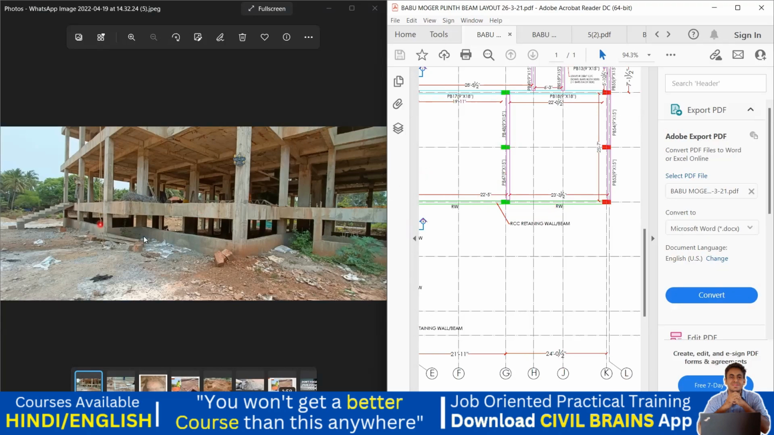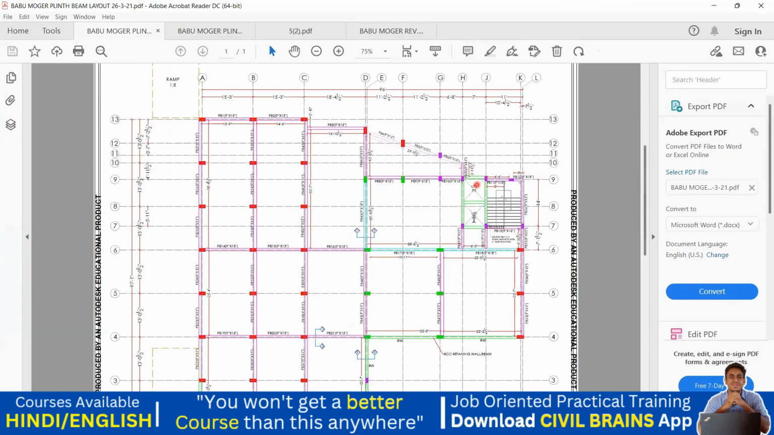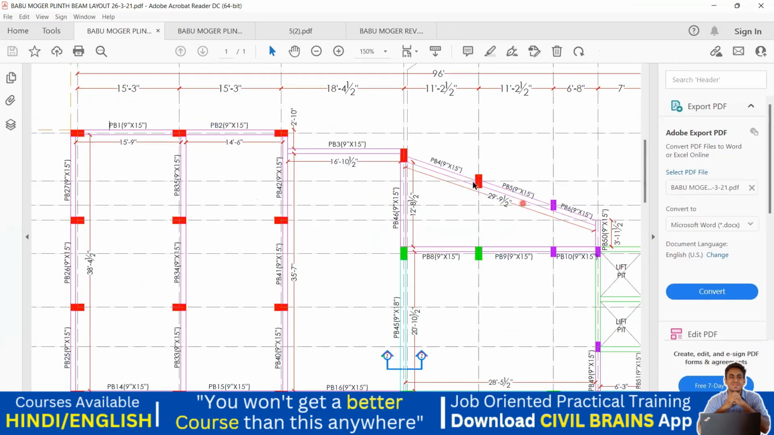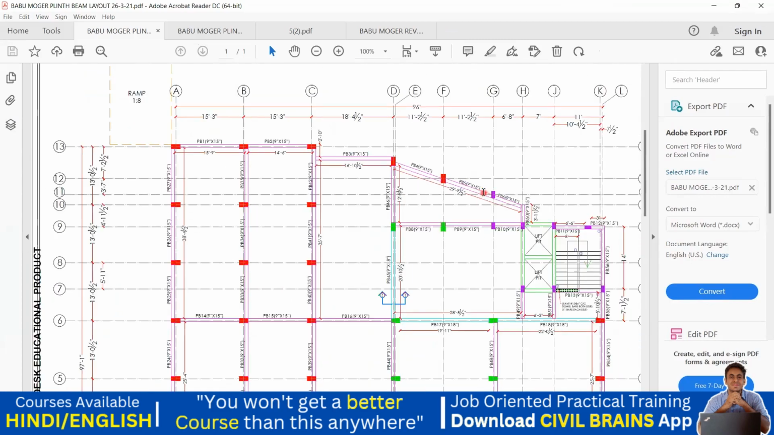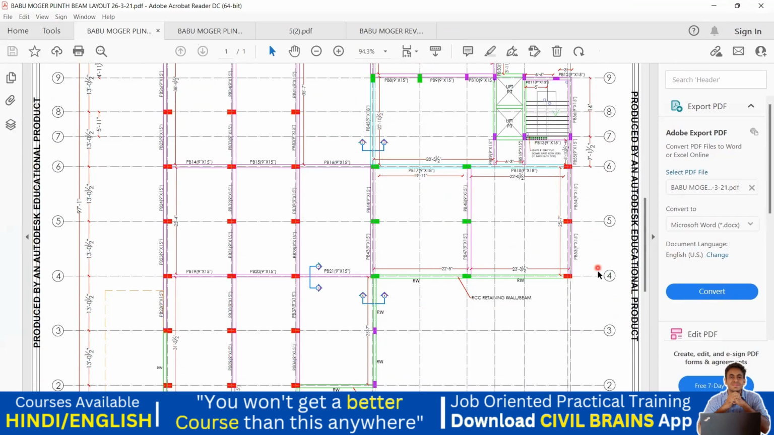You understood what practically drawing we are seeing and what practically on the site it has been executed. The rest of the things remain the same. Of course, the lift PT is here, and this is how they have given a beam here. It has gone in. It has been connected from this column to this column because the site itself was something like that. The rest of the things remain the same. Nothing much to explain here.